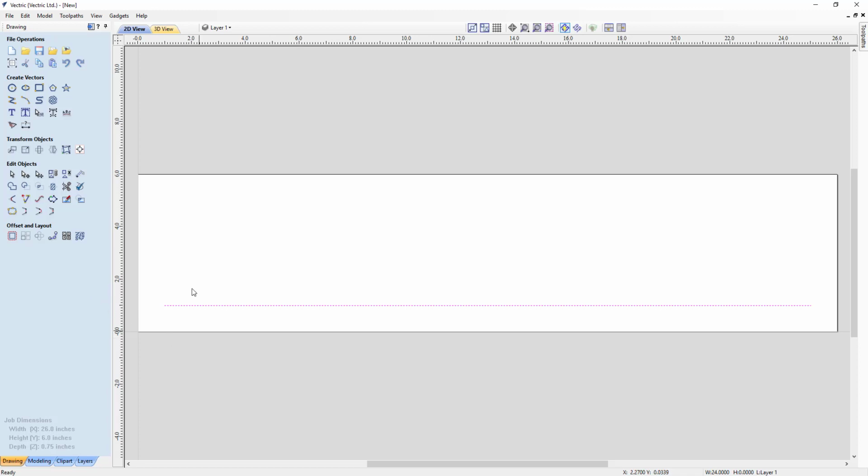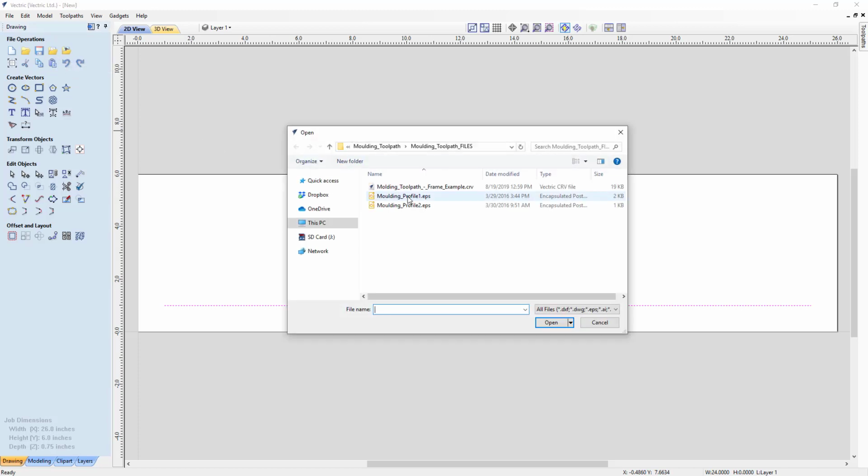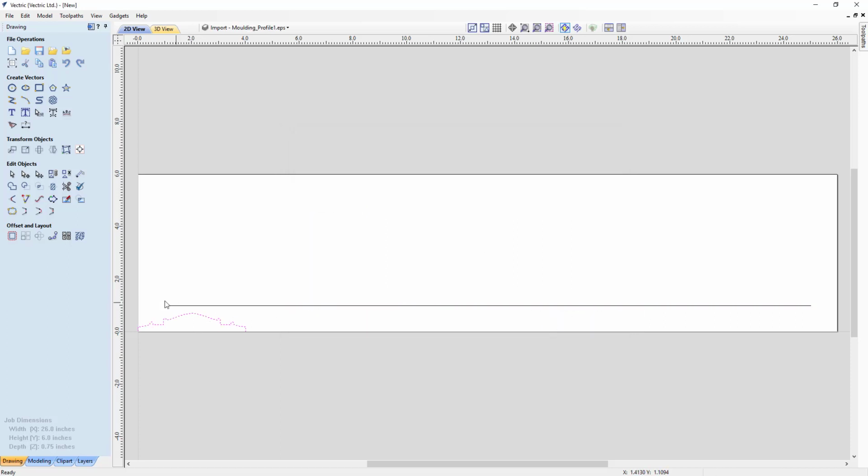And then we're going to need that cross-section. We've already pre-made a cross-section for you to look at. So we're going to go ahead and click on Import in Vectors. And we're going to choose this molding profile number 1 from your Molding Toolpaths tutorial folder. We'll click that and we'll click Open. And then we'll see down in our bottom left-hand corner, we have an actual cross-section.